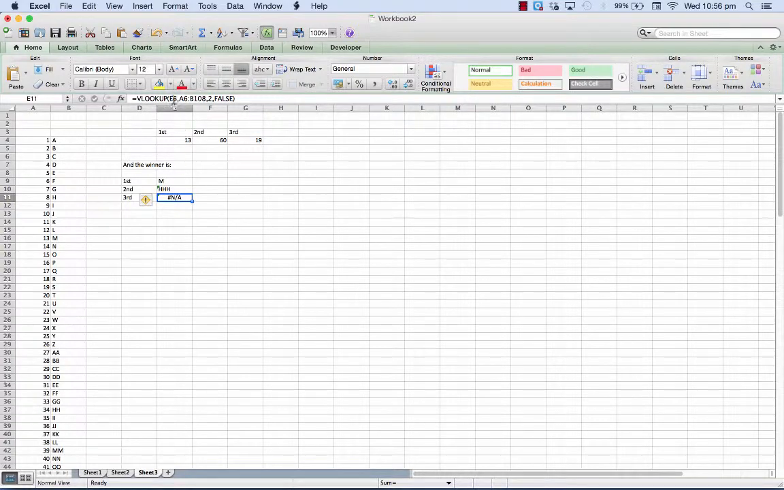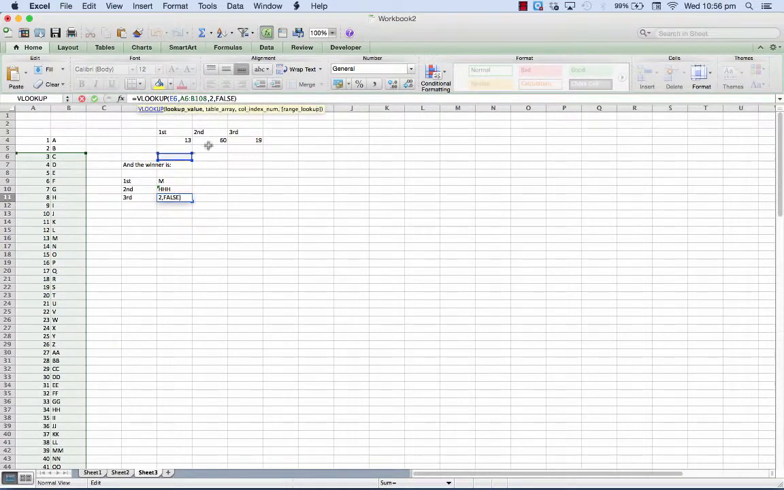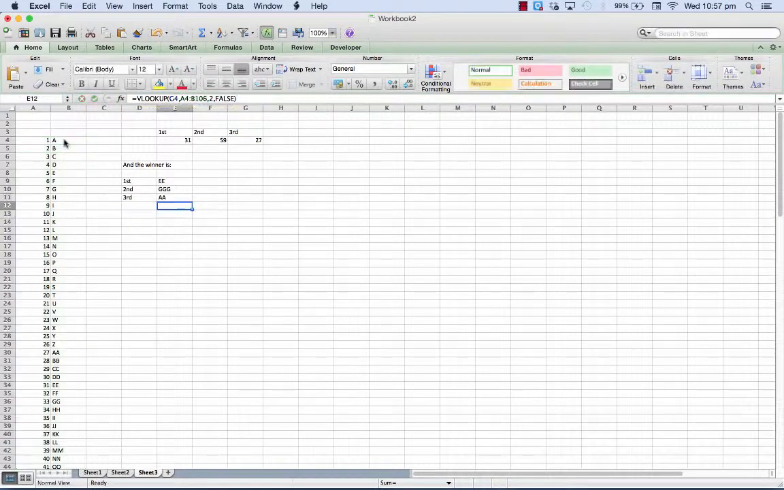All right, finally, same thing. I need to change where it looks it up. So I actually want it to look up in this cell here. So I'm just going to replace that with the third cell. And this table array is actually down 2 boxes this time. So I'm going to go back up. And there's your three names.